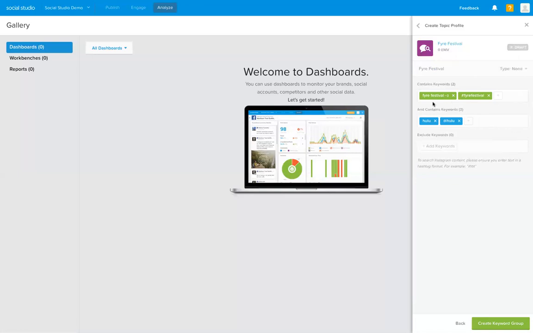And notice what this is doing. I've created 2 search terms here in the contains field where Social Studio is looking for Fyre Festival or hashtag Fyre Festival. But I've also included keywords in the and contains field. So it's looking for combinations of keywords here. It's looking for the combination of Fyre Festival and Hulu, or Fyre Festival and at Hulu. Or it's also looking for hashtag Fyre Festival and mentions of Hulu, or hashtag Fyre Festival and mentions of at Hulu. Now, I can also exclude keywords if I don't want to include them in my searches.